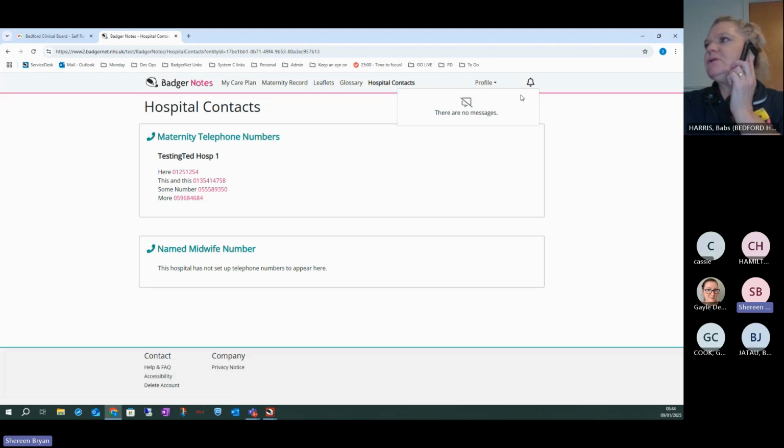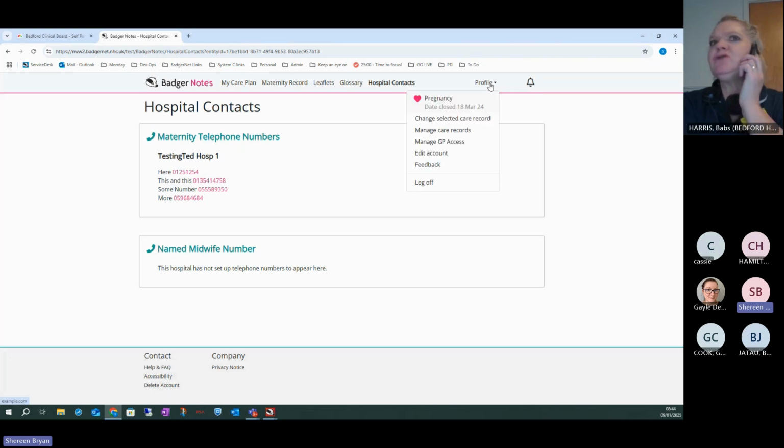So reminders, as well as push notifications sent from your trust, will be here. They can view them in the bell. And then lastly, you have the profile section. So I'll explain each one.